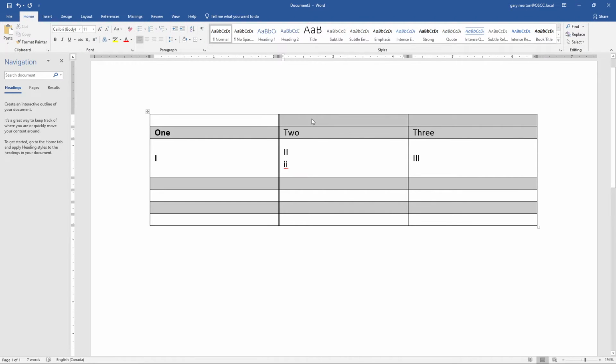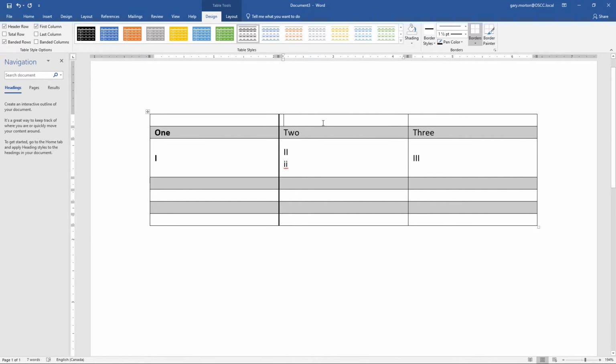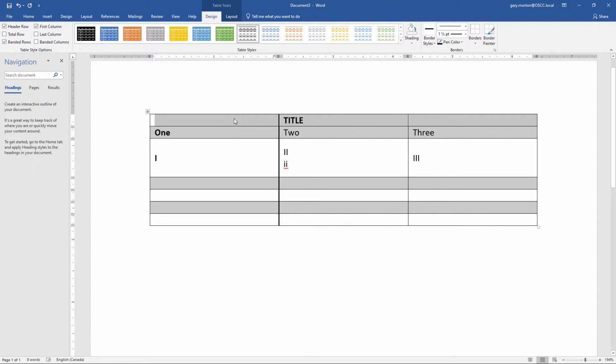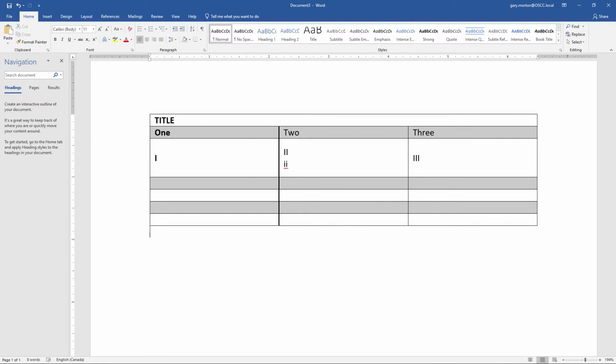Say I wanted to make a title in here, and I wanted that title to span the whole width of the table. If I highlight all three of them, and then right-click on them, there is an option to merge cells. So if I click on that, it merges all three of those cells together.